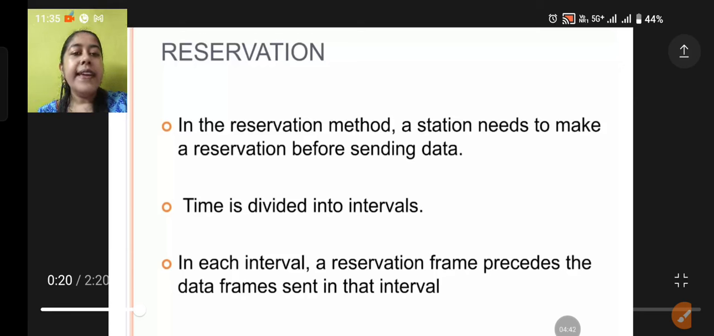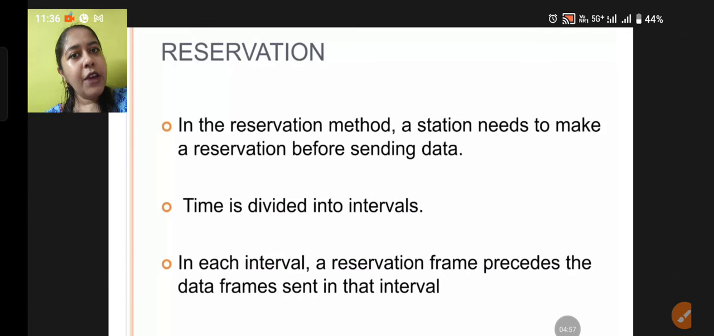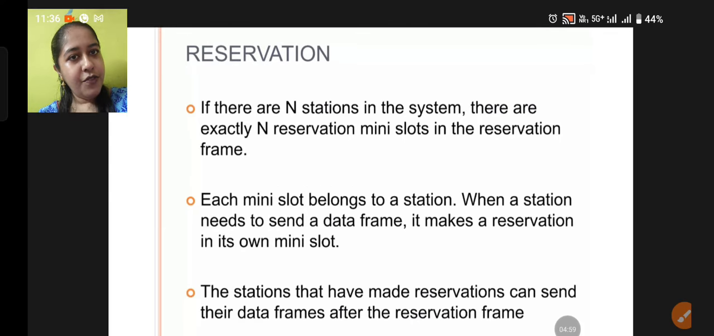Now, in each interval, a reservation frame precedes the data frame sent in that interval. So in each and every interval, the reservation frame precedes the data frame sent in that particular interval. So now you have the basic idea of what reservation is.